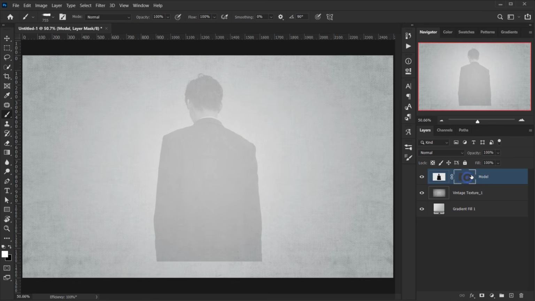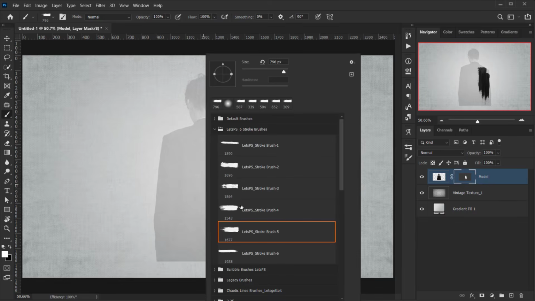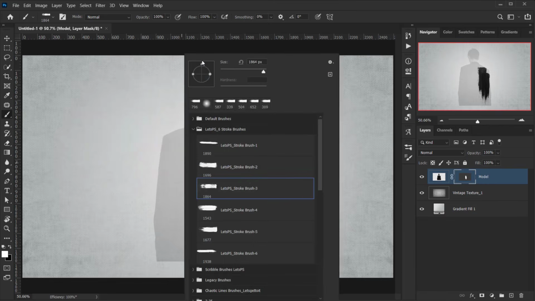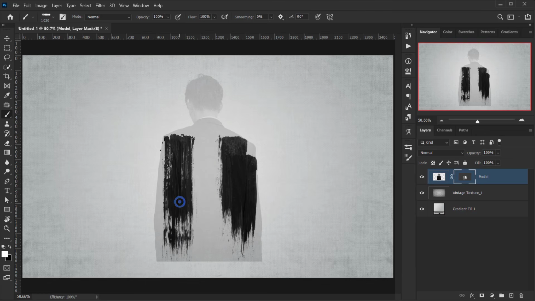On the layer mask, I will go, for example, in this area, and I will one click like that, and maybe another click on top. And now I will change the brush to do something like this, and again I will rotate it, and again one click like that. And I will keep doing the same.